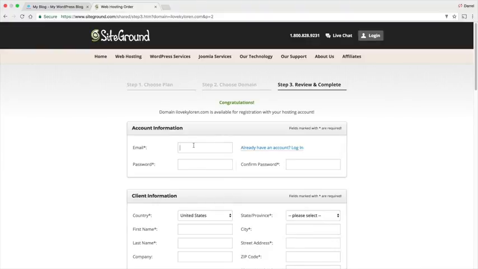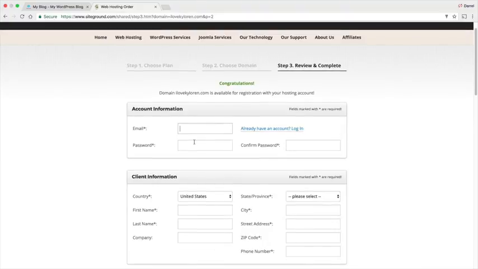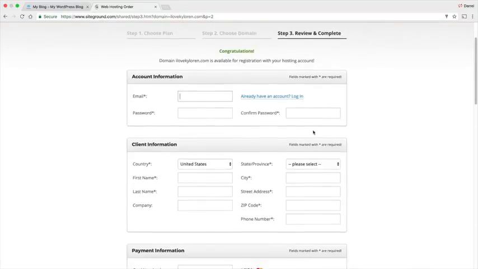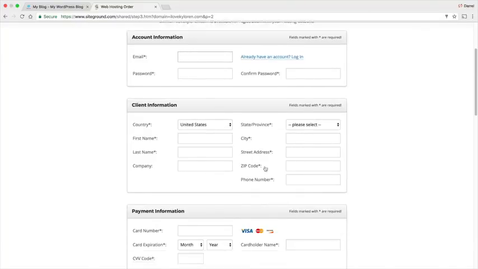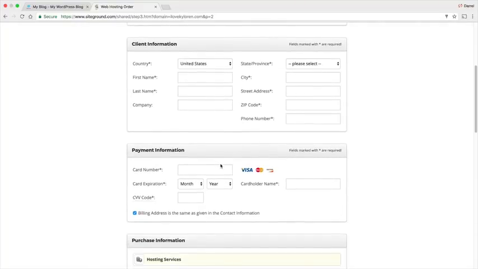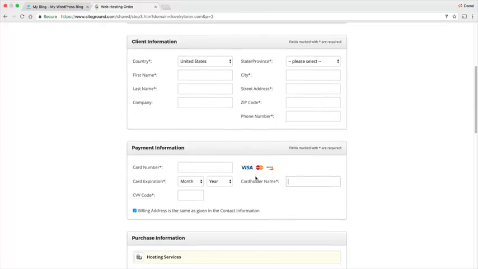Right here, go ahead and put in your email. And then right here, you can put in your password and confirm your password. Again, you can put in your first name, your last name, and you can fill out your company and all this information. Scrolling down here, go ahead and give them your card number and your social security number. I'm just kidding. You do not give them your social, just your credit card number. And then right here, you can put your name, etc.